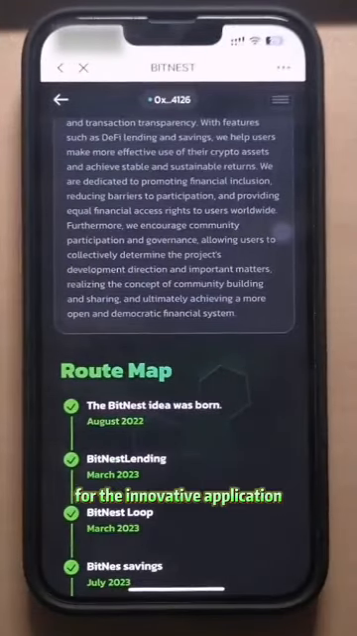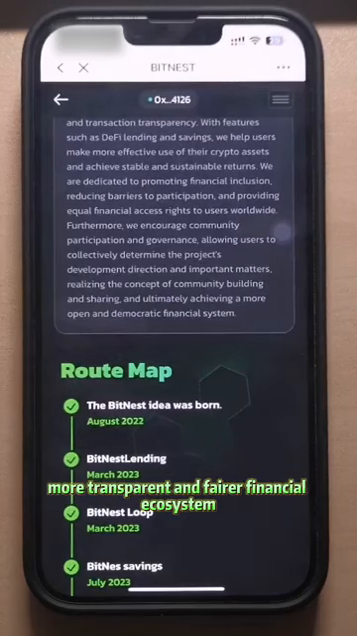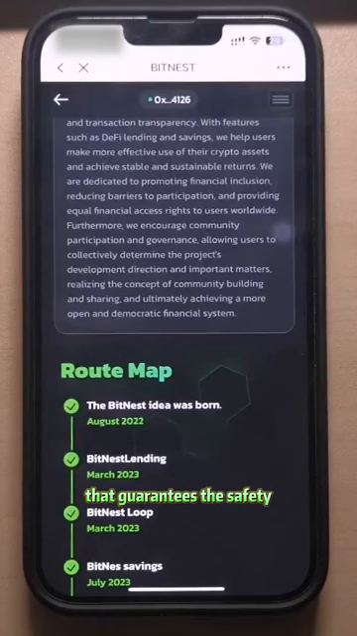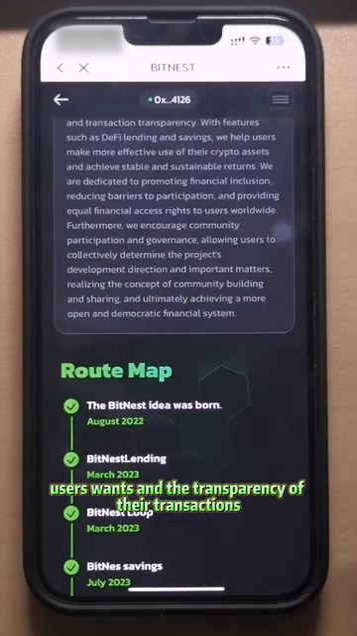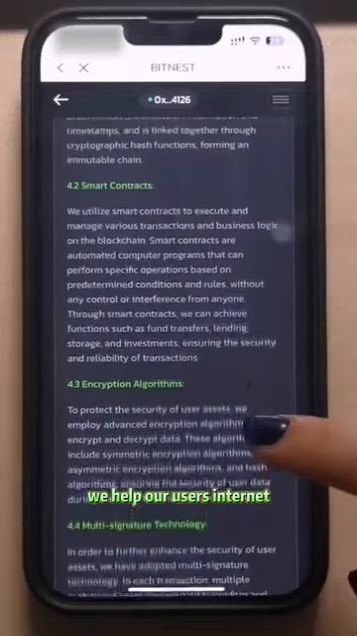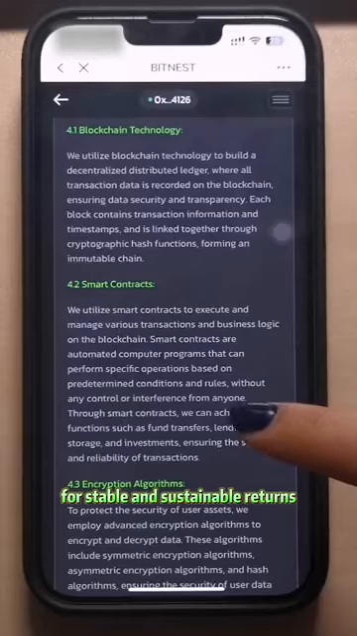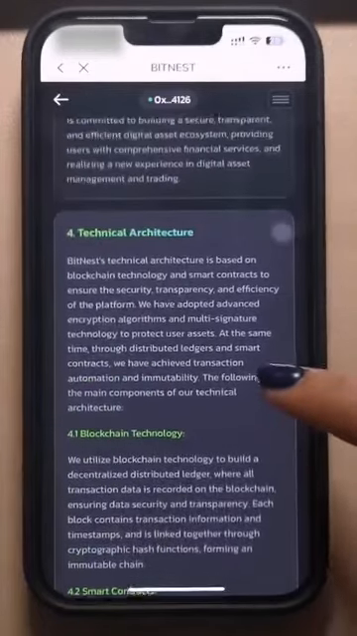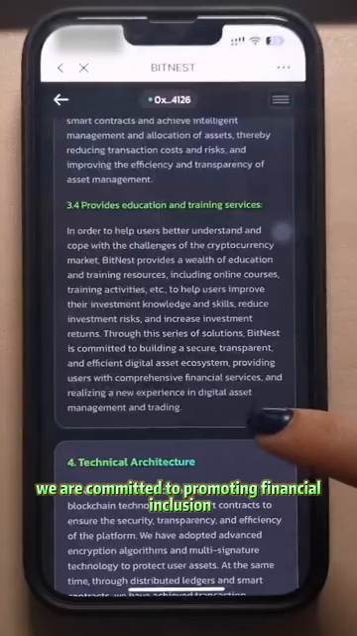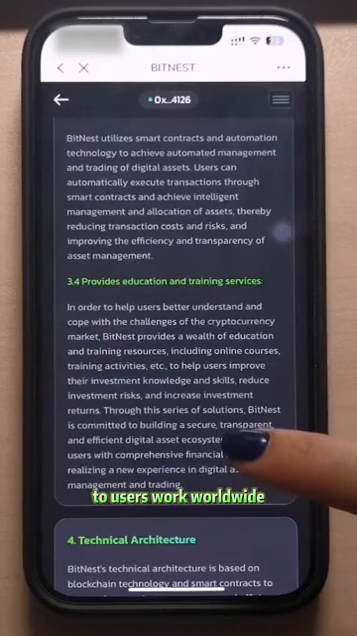Through the innovative application of blockchain technology, we are committed to building a safer, more transparent and fairer financial ecosystem that guarantees the safety of our users' funds and the transparency of their transactions. With features such as DeFi lending and savings, we help our users utilize crypto assets more effectively for stable and sustainable returns. We are committed to promoting financial inclusion, lowering the barriers to participation, and providing equal financial access to users worldwide.